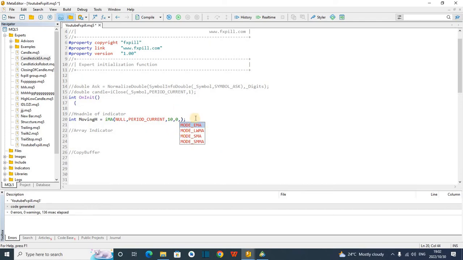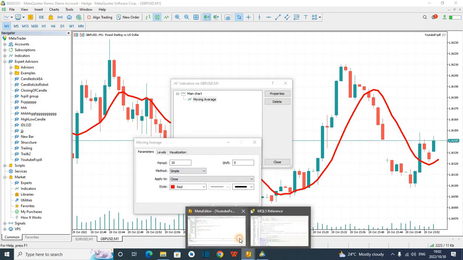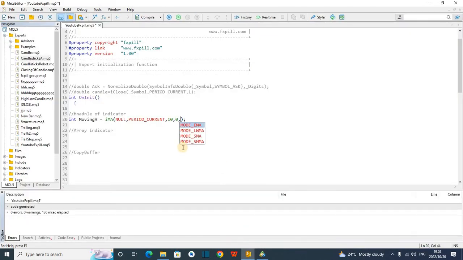So here it will ask for method, even though here it's mode, but you must know that it's a method. You can see it's MA, EMA, and SMA. If you go to a chart, you will realize that it says method. Okay, it's simple, exponential, smooth. So we're going to use simple. If you are going to use simple here, you are going to choose SMA here. You understand? If you are going to use exponential, you are going to choose EMA.